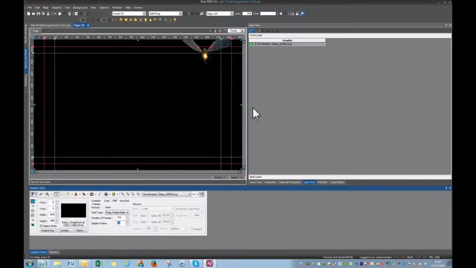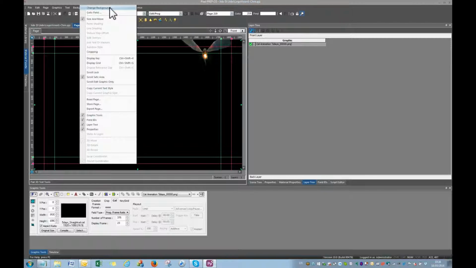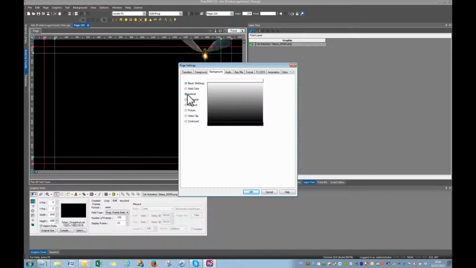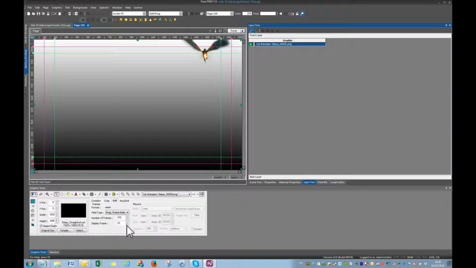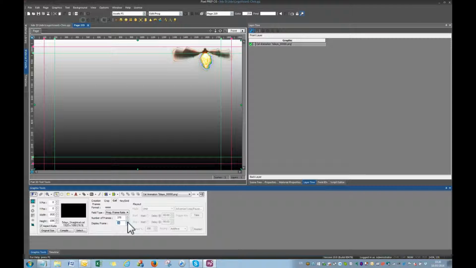I know that there's going to be some soft edges around here, so I'm going to change the background and put a vertical graduation behind. Now I can see the keying area. There's softness in the wings and stuff like that, so I'm going to keep jogging through, and this is the area I'm going to need to look at.